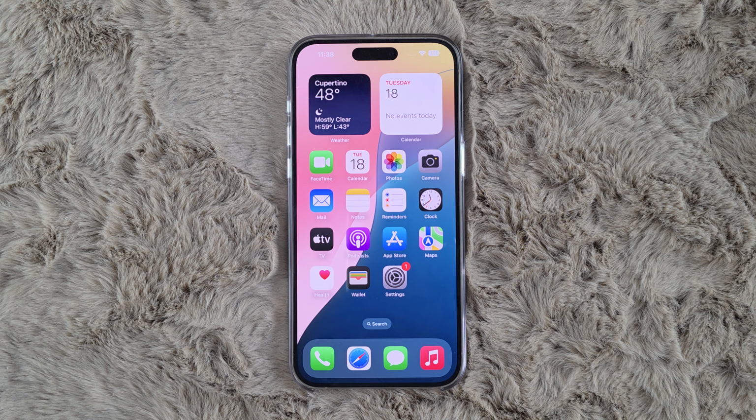Hey everyone, in today's video I will show you how to fix the grayed out Wi-Fi icon on your iPhone.